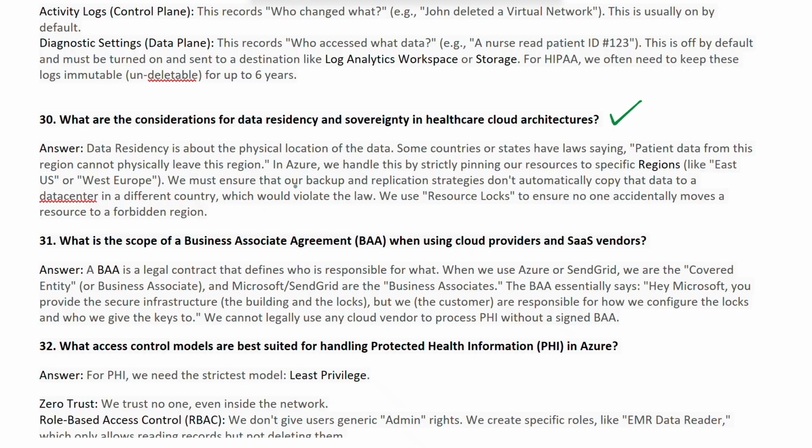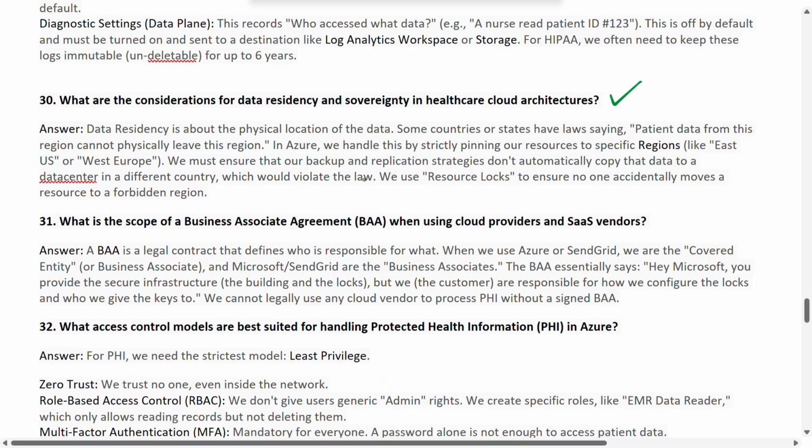We must ensure that our backup and replication strategies don't automatically copy that data to a data center in a different country, which would be a law violation. In that case, we can use resource logs to ensure no one accidentally moves a resource to a forbidden region, that means a non-allowable region.